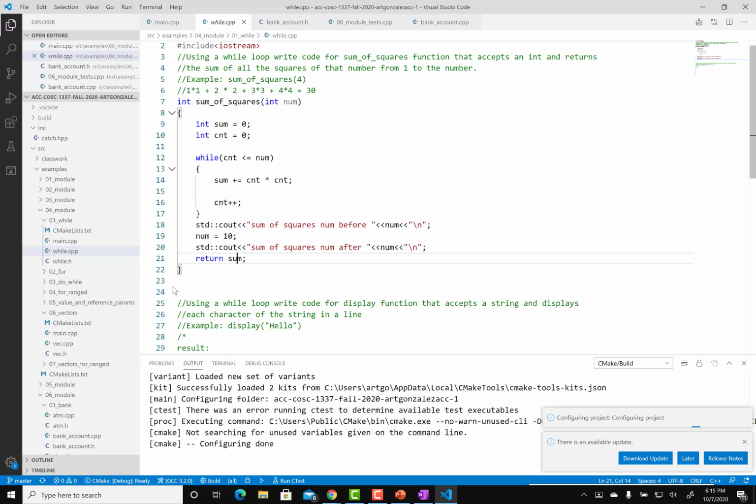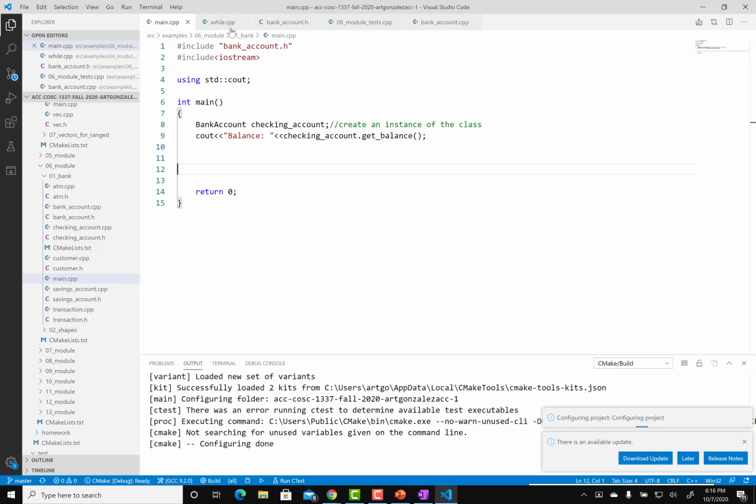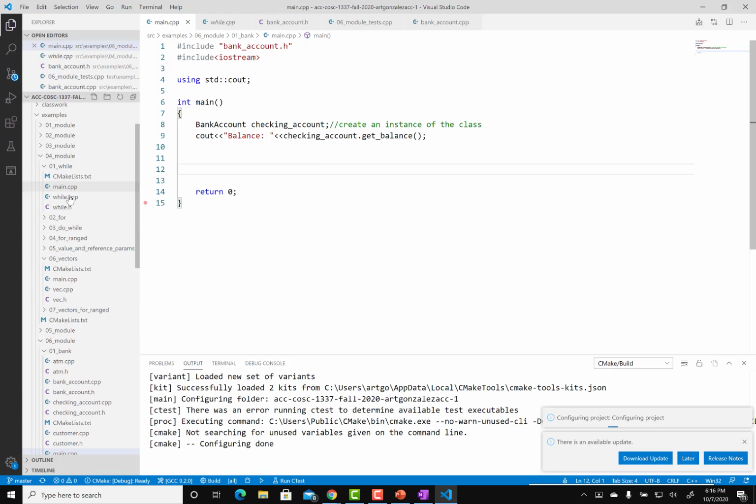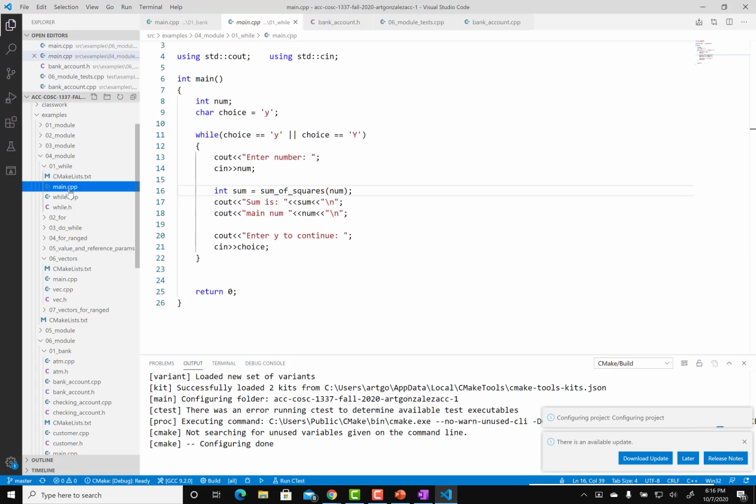But who owns the data that sum of squares uses? Right here. Like, who owns the data? It appears the main function does, right? And the only way we can ever communicate with functions in procedural programming is by simply passing data all over the place. That's what I was saying, like, we have a lot of opportunities to make mistakes.